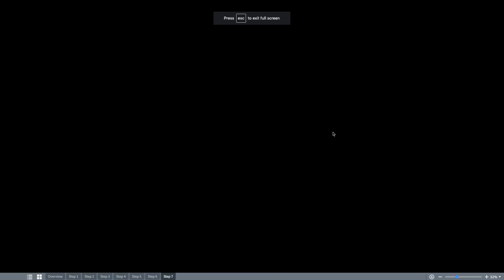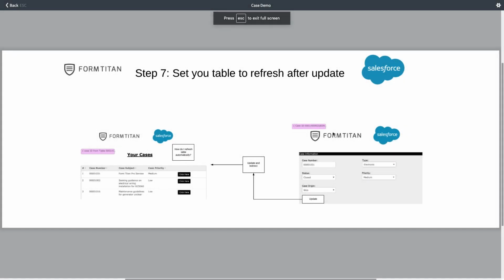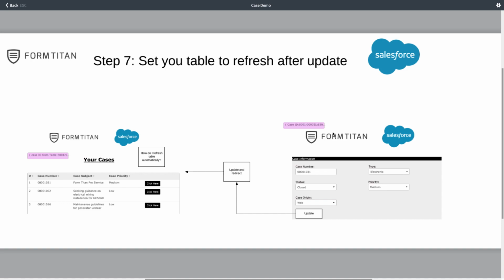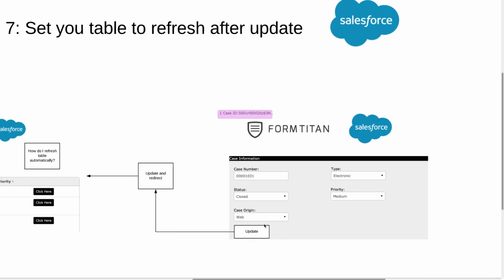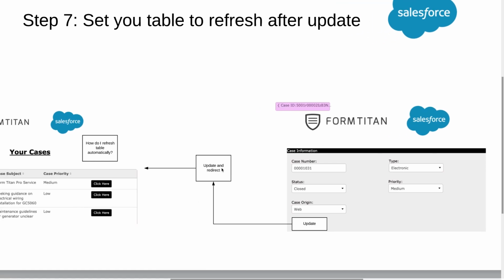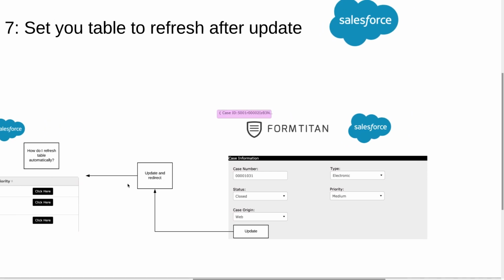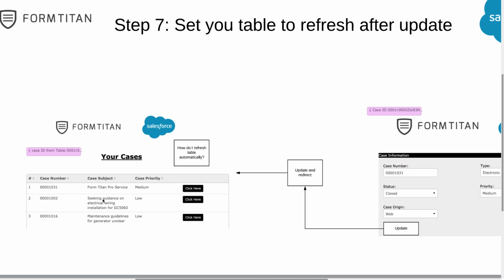And in this video I'm going to talk about how to set your table to refresh after update automatically. Now in the last video we looked at when we updated any of our cases, we said update and then redirect to main page, and once it redirected, unless you refresh the table manually, it doesn't really show the data that's been updated. So the question is, how do I refresh the table automatically?